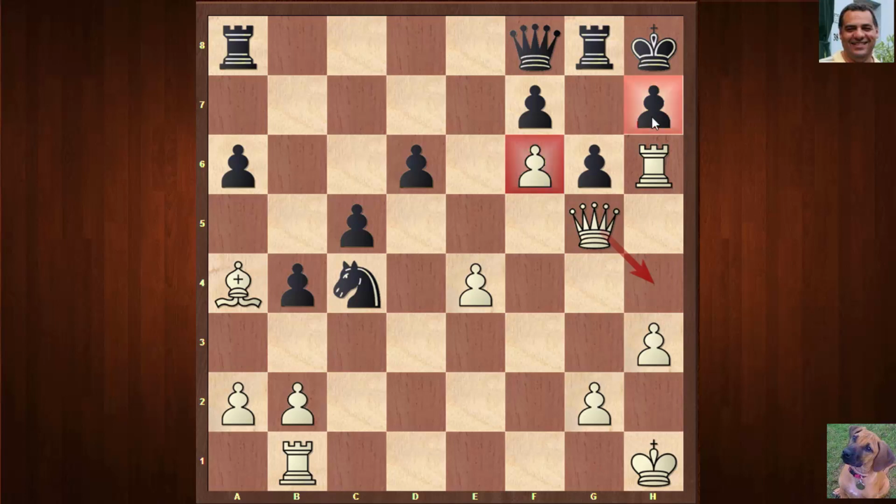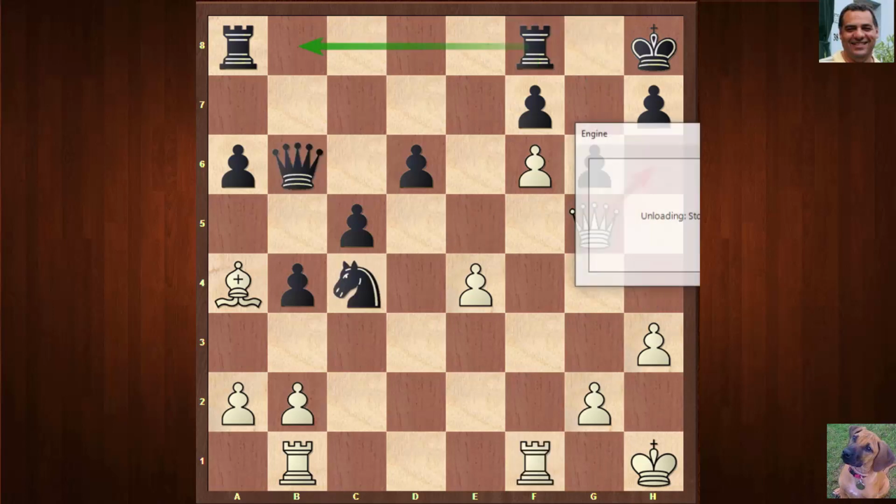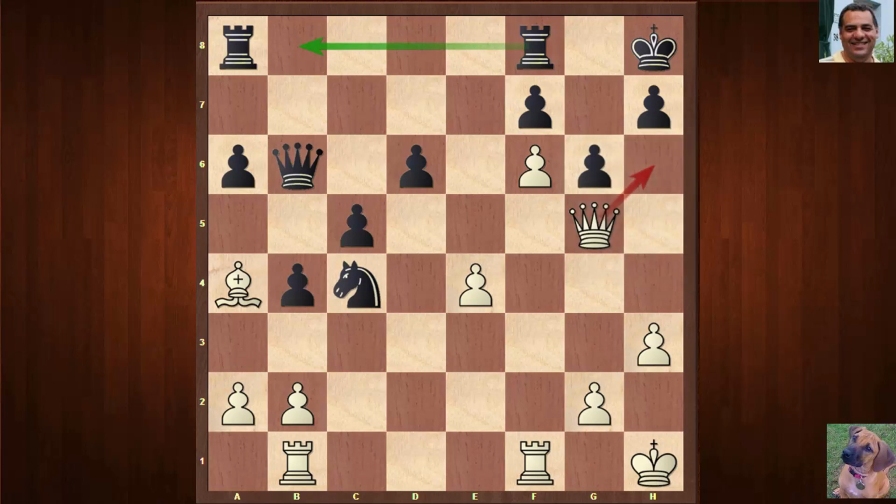How does Black defend here? Impossible. Black would have to give up the rook. So yeah, that's why it's a really difficult position to defend. Paul Keres just blows up here instead. Pardon me. He plays b3. It's not helping.